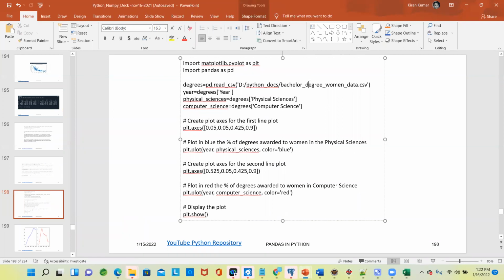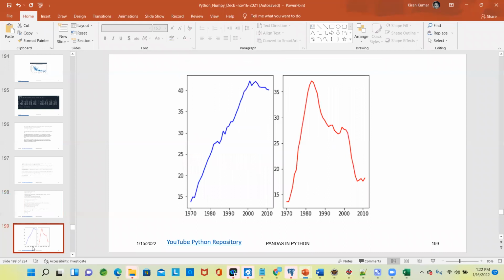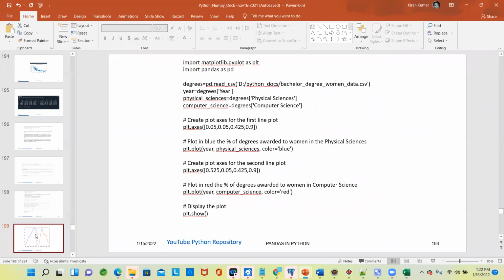I'll get you this bachelor degree women data and all. You can practice this also, like how many percent of women got physical science, and how many percent got computer science. So that is like we are finding the differences between these two. Now if you see the plot of the graph, the number of women taking computer science has been decreasing, whereas the number taking physical science has been increasing day by day. So that's another point we need to understand.